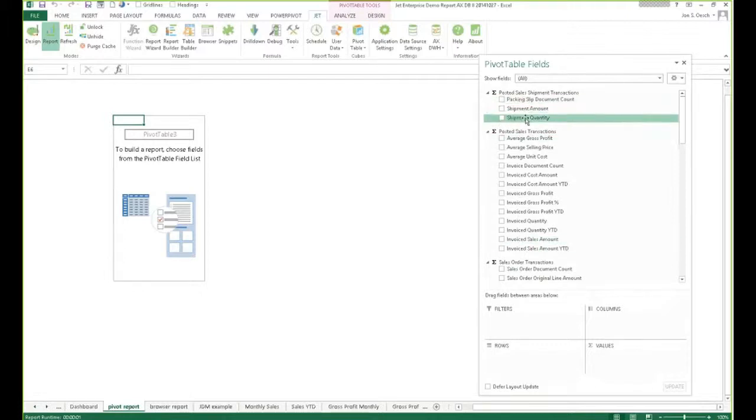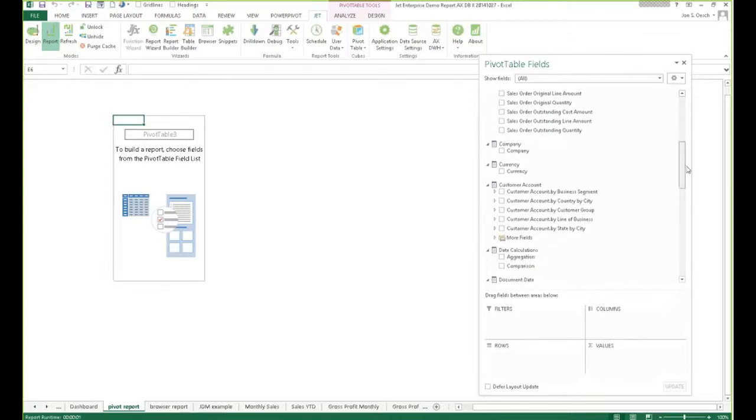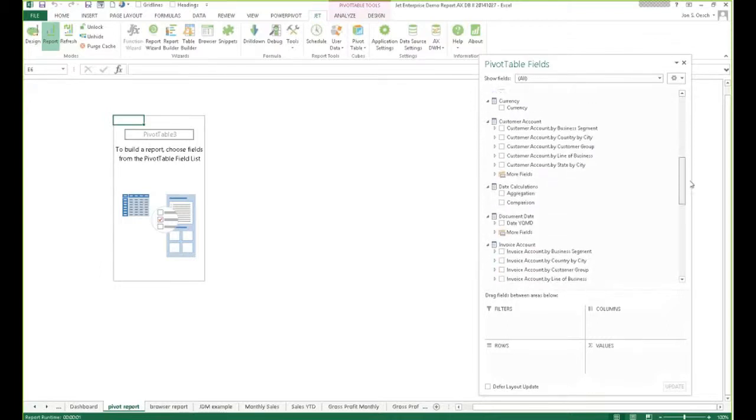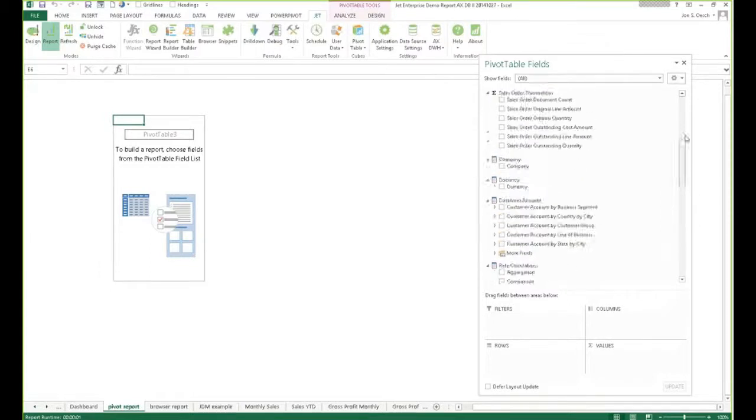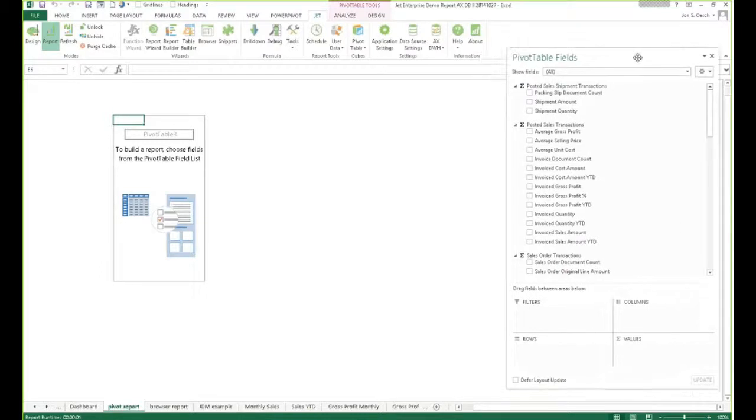You'll notice here that I've got all sorts of data. I've got transactional data. I've got data about my customers. I've got what we call dimensionality, so let's organize that data by date or by item group or by location. So that's what I have working out of the box.